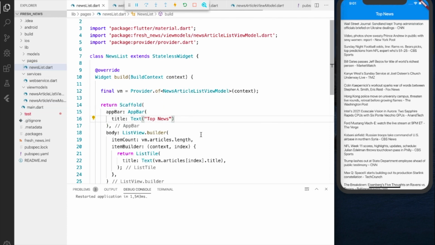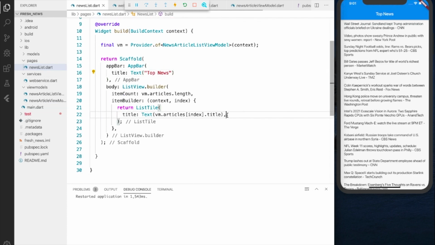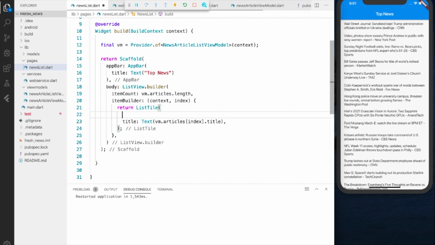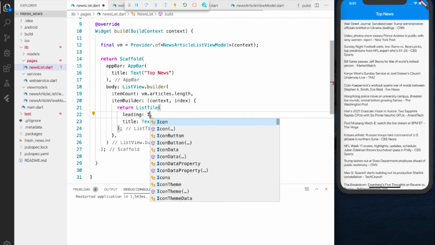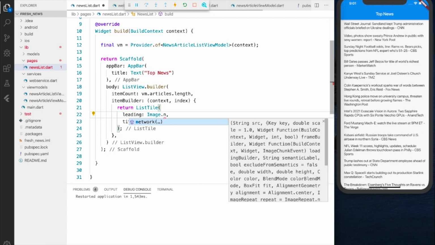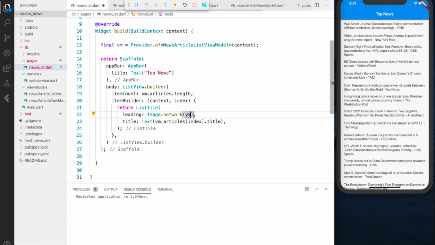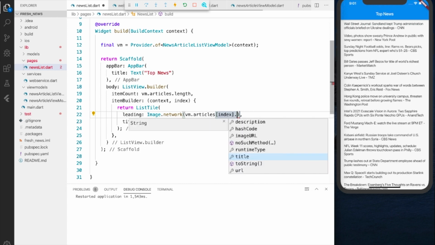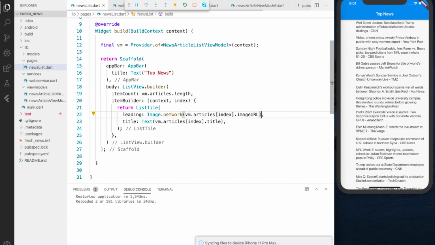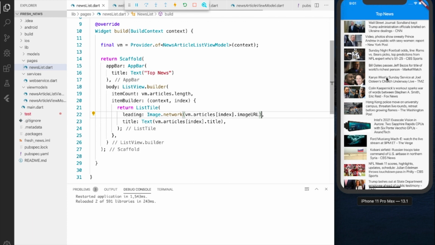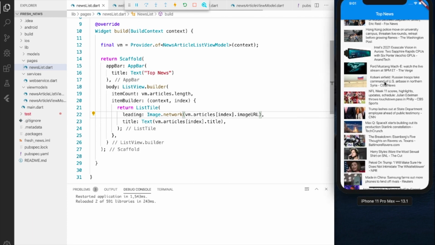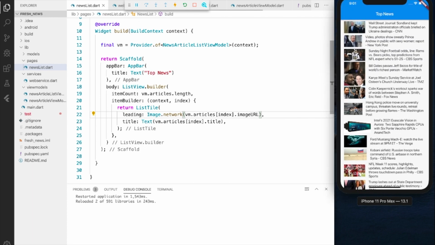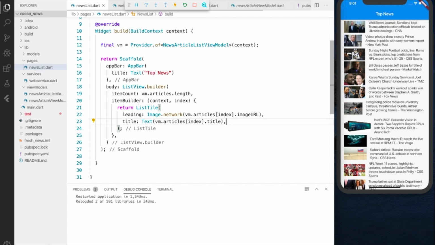And now you can see that it is displaying everything. Now let's go ahead and also display the leading, which in this case will be an image dot network, and we can actually say VM, which is the view model dot articles, and we can get index dot image URL. Let's go ahead and save it. And now you can see that the images are also being displayed. Great. So all of this is working as planned, as expected.